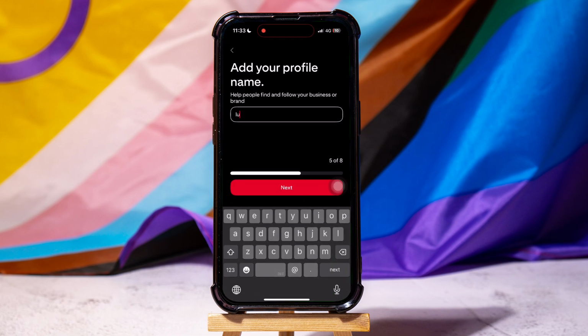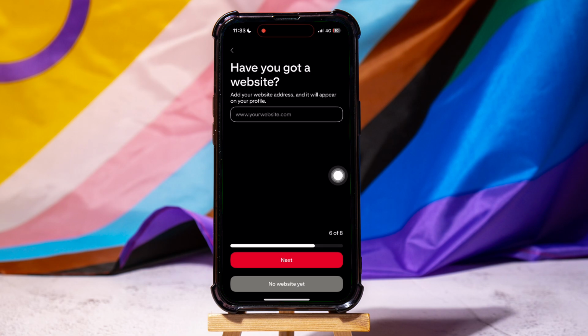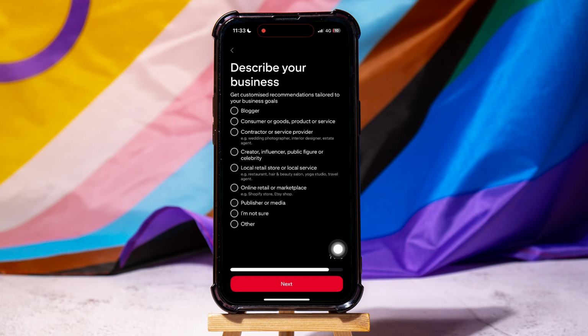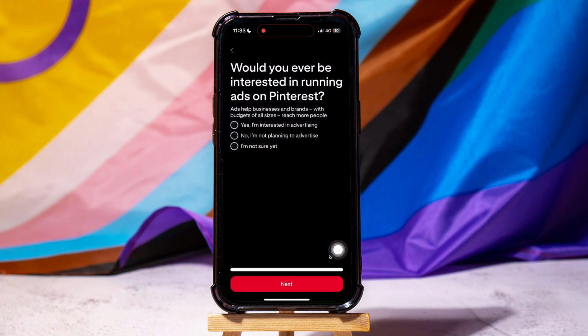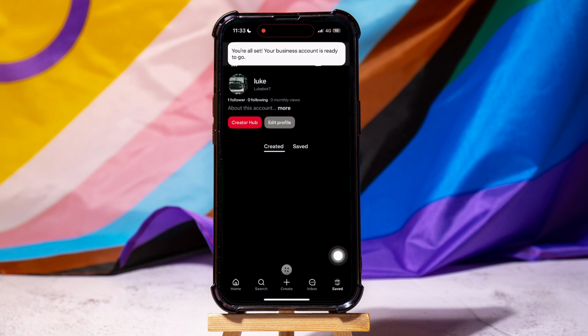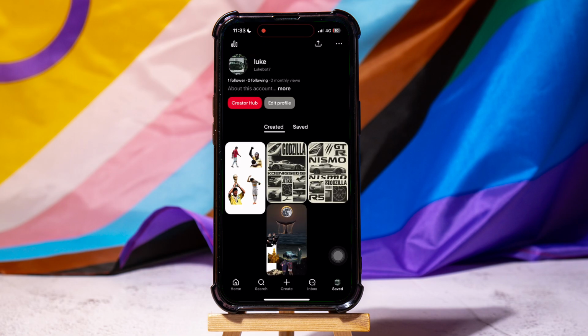Now, add your profile name over here. Then, tap on Next below. If you don't have a website yet, tap on No Website Yet. Here, select what best describes your business. Then, tap on Next. Lastly, choose if you would be interested in running ads on Pinterest. After that, tap on Next. You have now successfully created a business account on Pinterest.